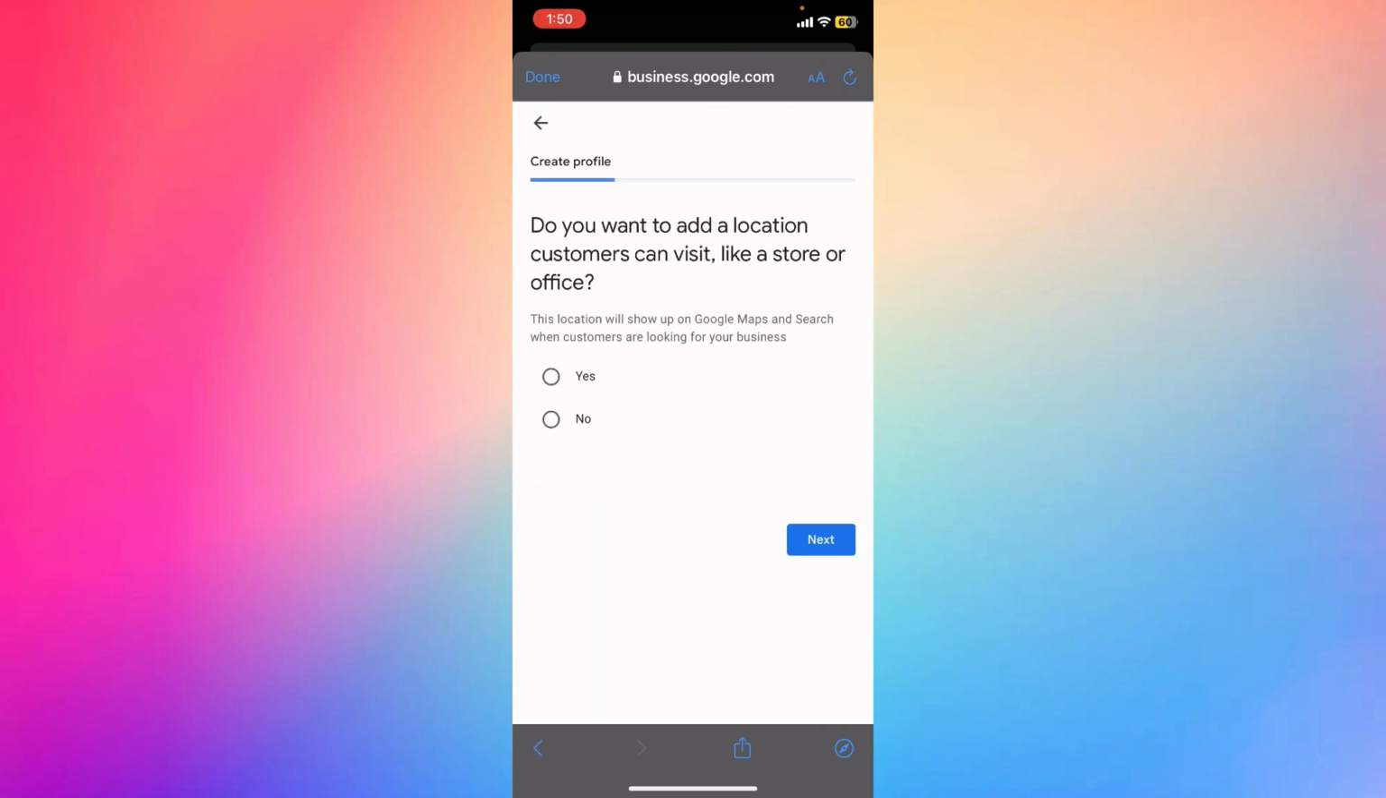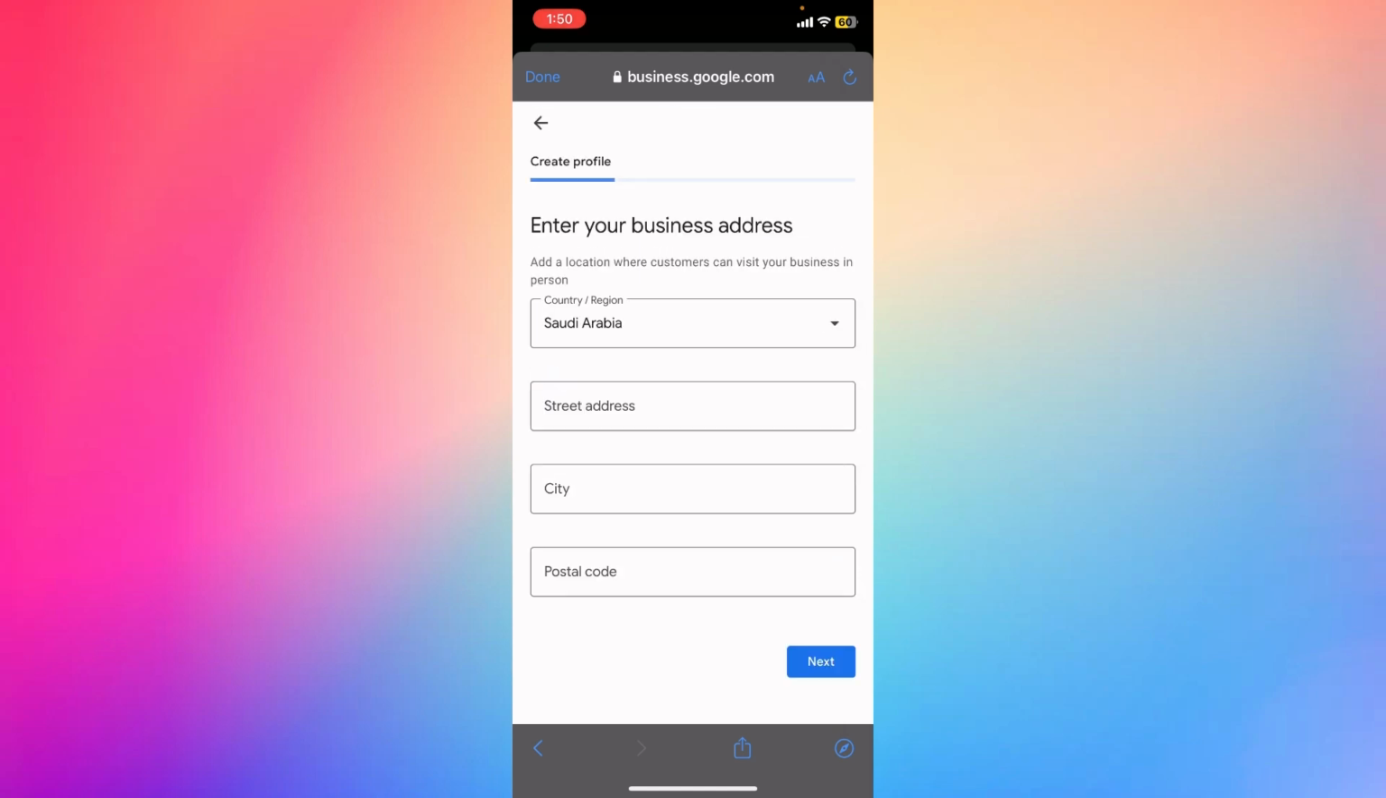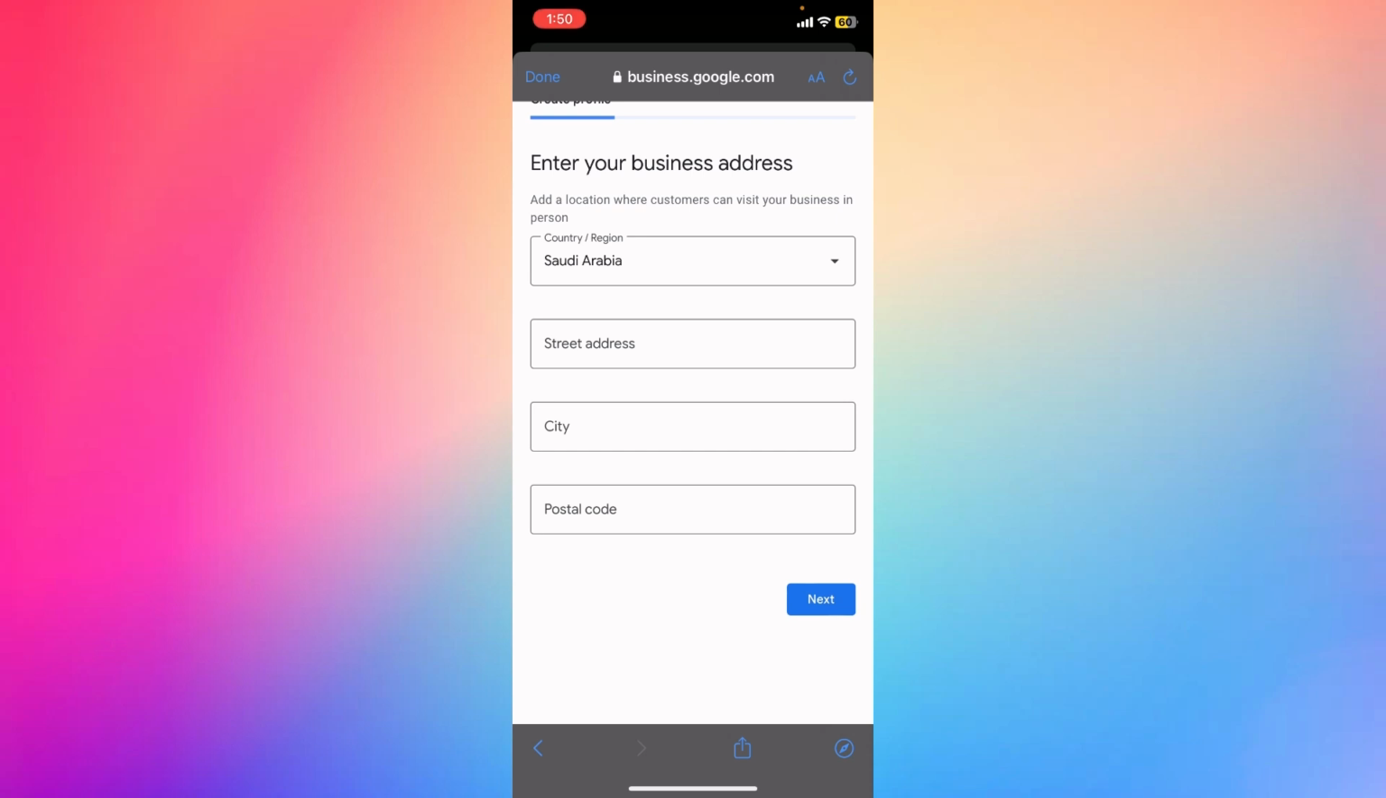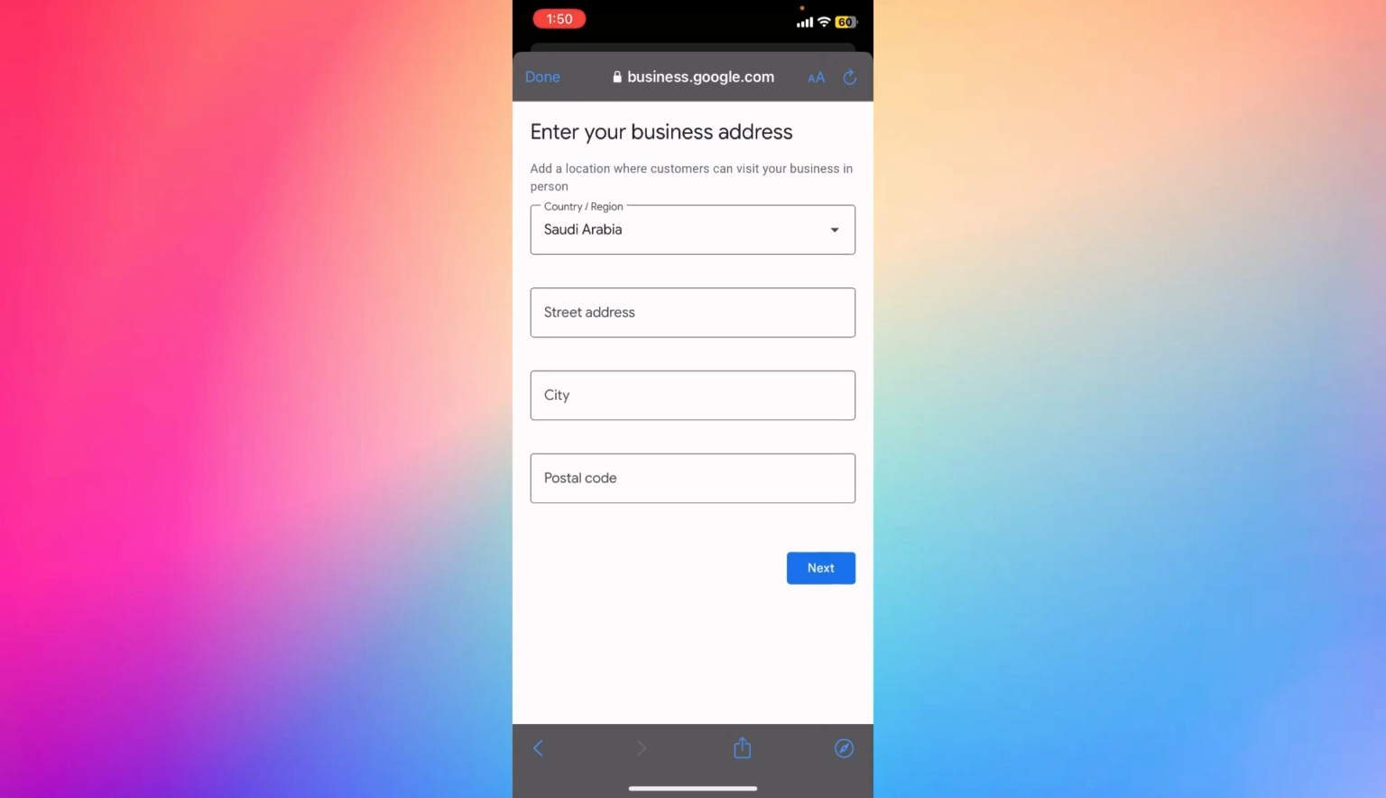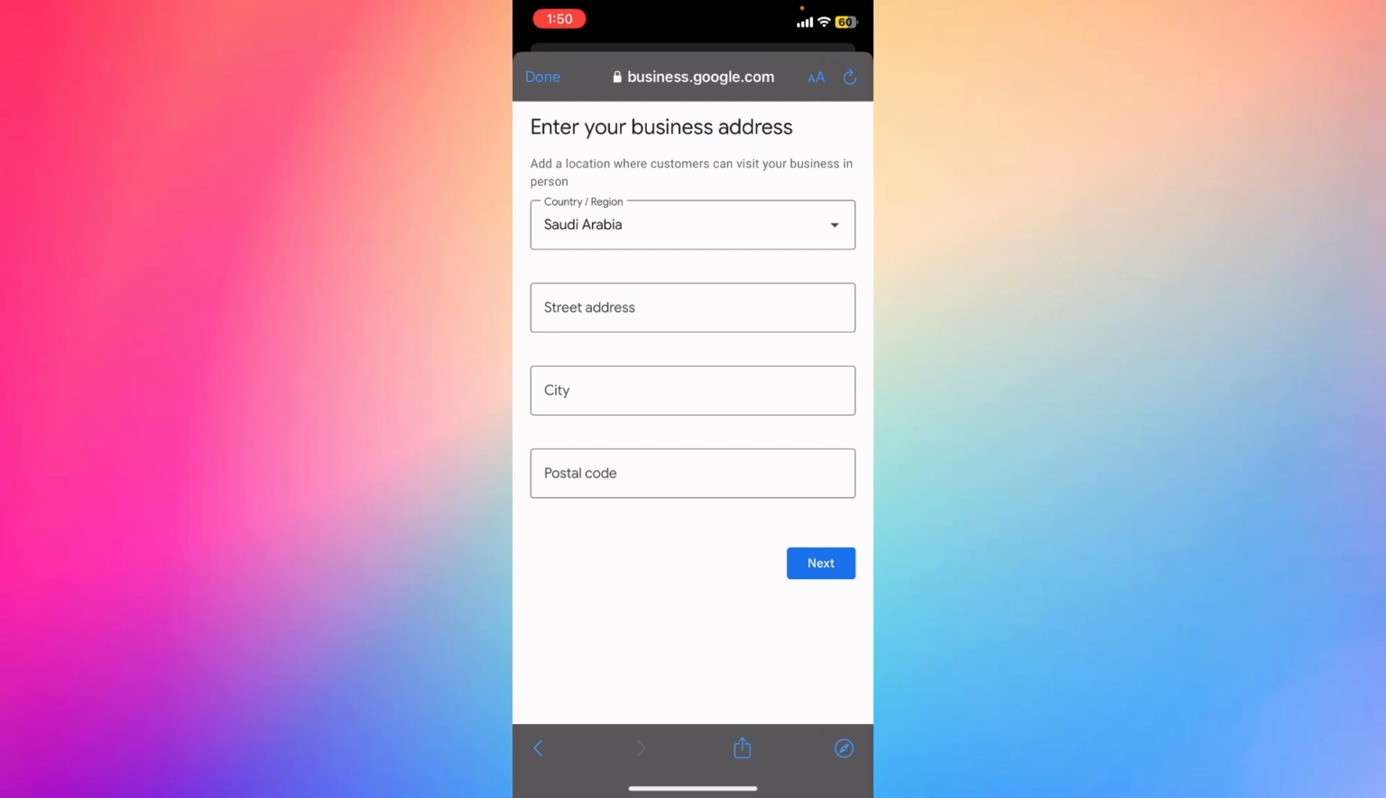And it says, do you want to add a location customers can visit, like a store or office? And if you want to add, or if you have one already, which we do, just go ahead and hit next. And what you're going to do, you're going to just add the country and region, and then the street address, the city, and the zip code, and basically that's it.